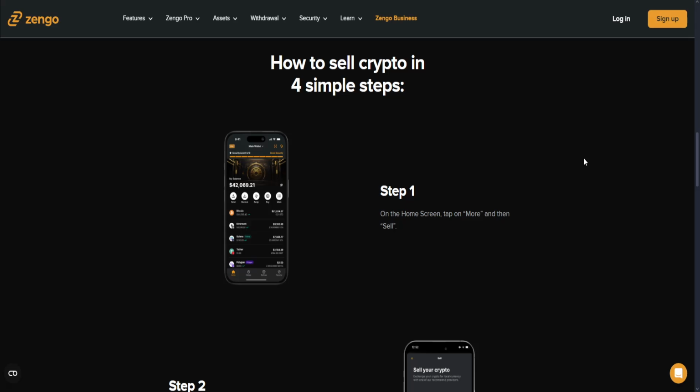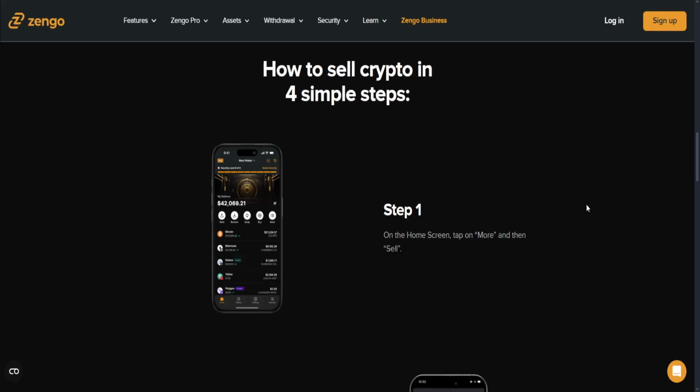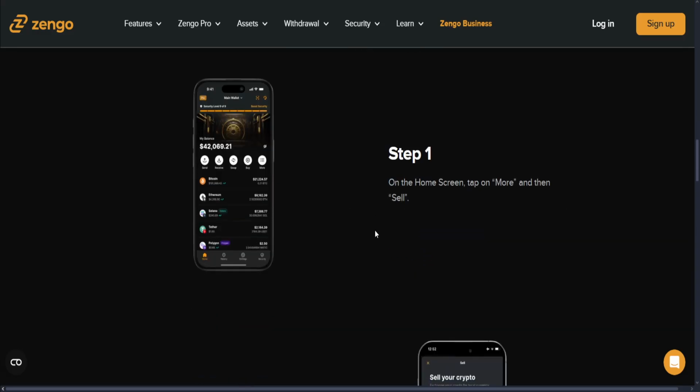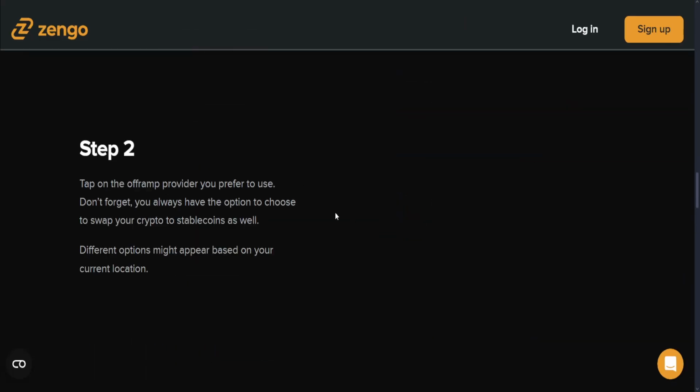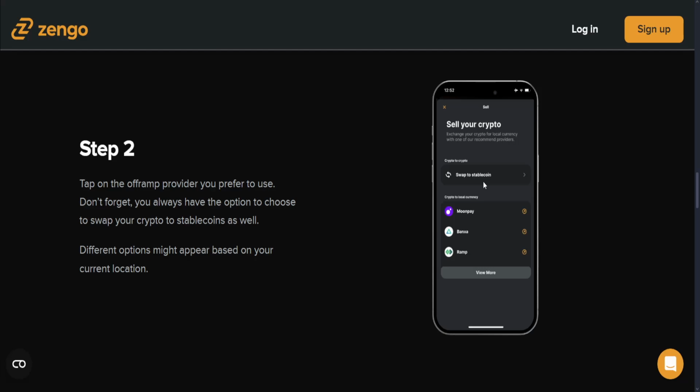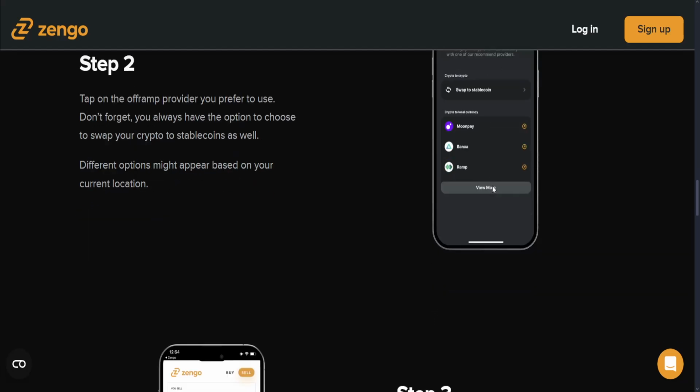So step 1 is on the home screen, tap on More and then the Sell button, which you can see at your home screen. And then step 2, tap on the Upfront provider you prefer to use. Don't forget, you will always have the option to choose to swap your crypto to stable coins as well. And they have different options which might appear based on your current location.